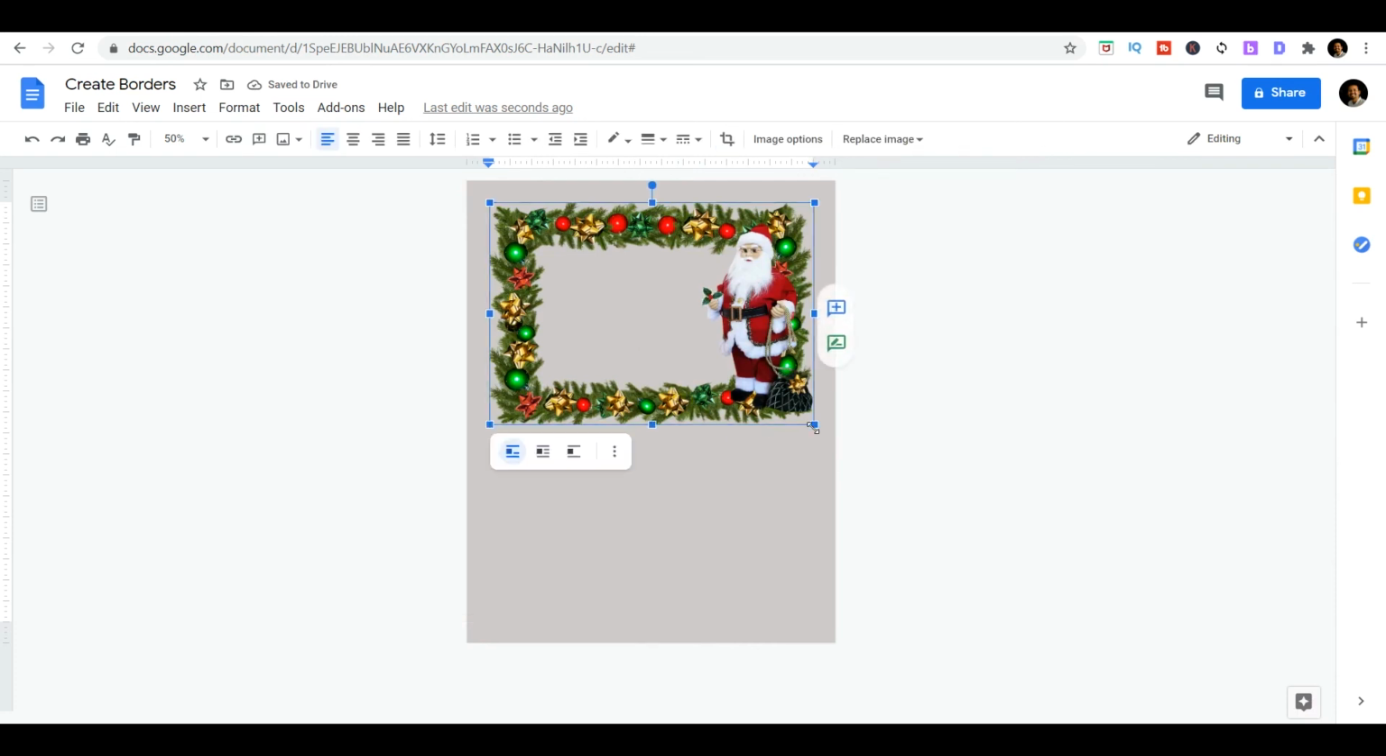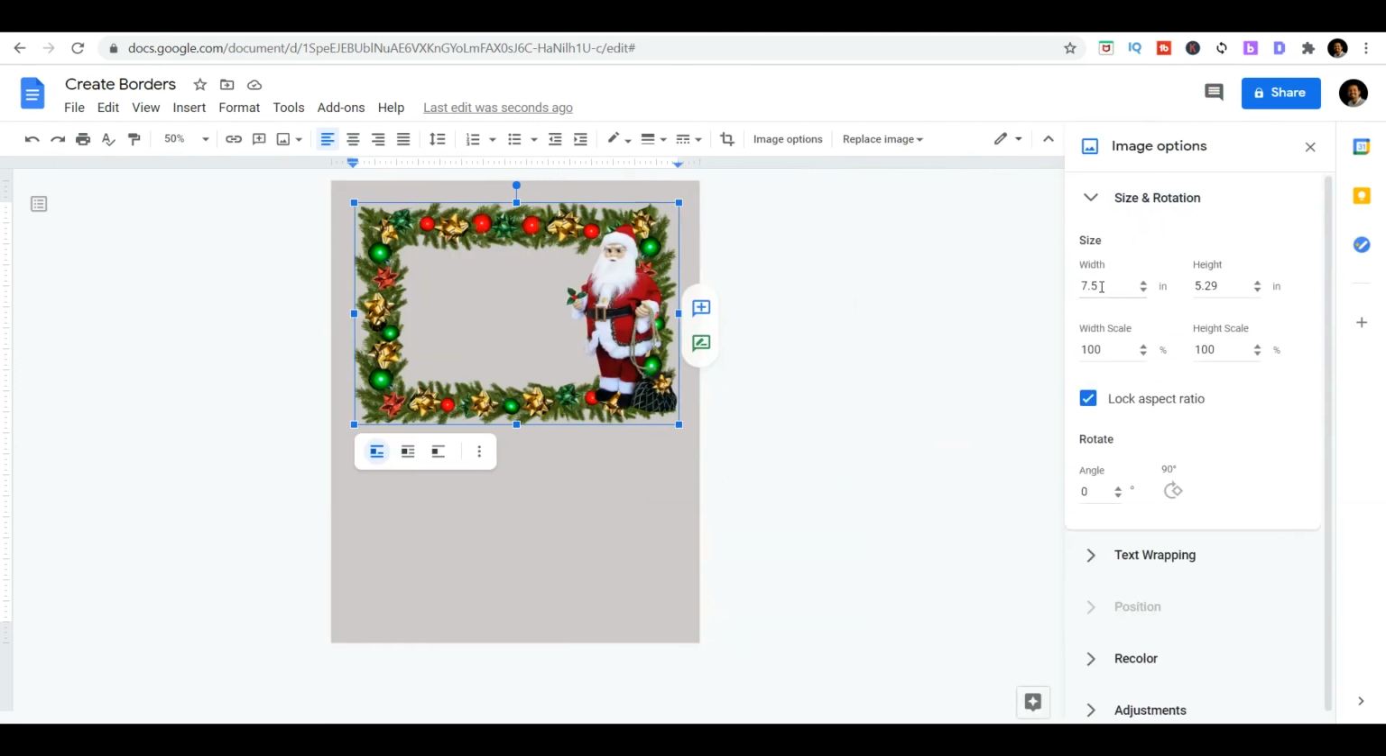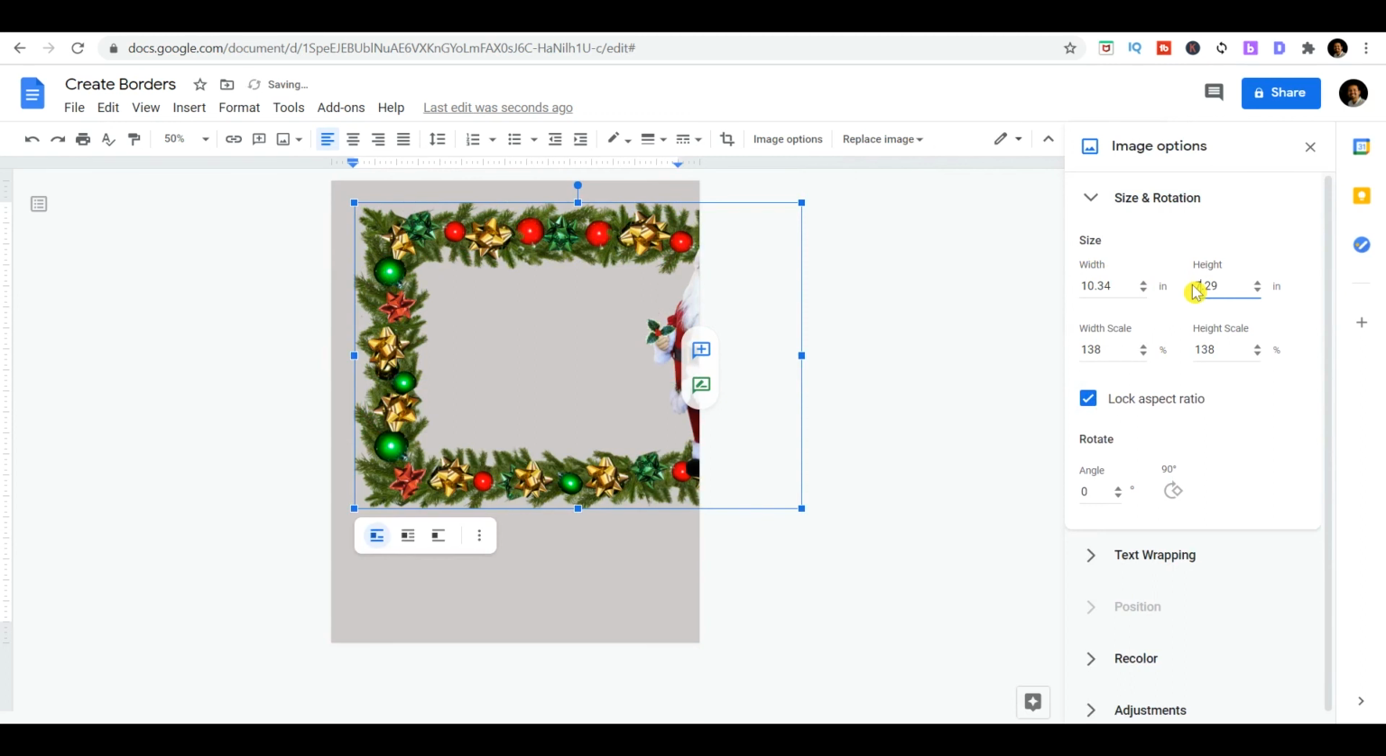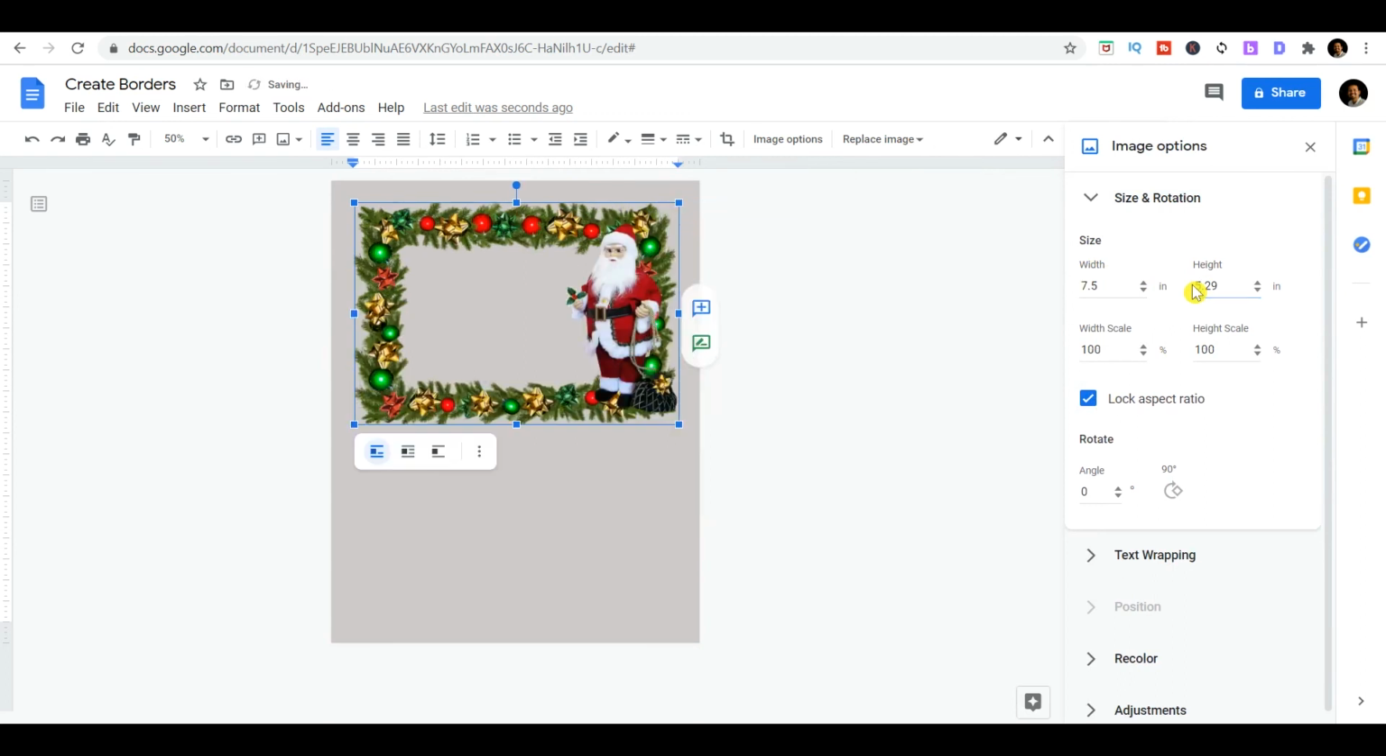But here, as you can see, this is small and it doesn't fill up your entire page. So how would you do it? If I click on those three dots and on size and rotation, and I increase the width or height, it will get distorted. Let me just increase and show you. Yes, so this is how it becomes.